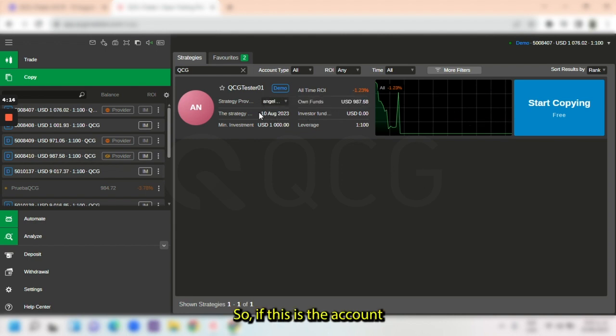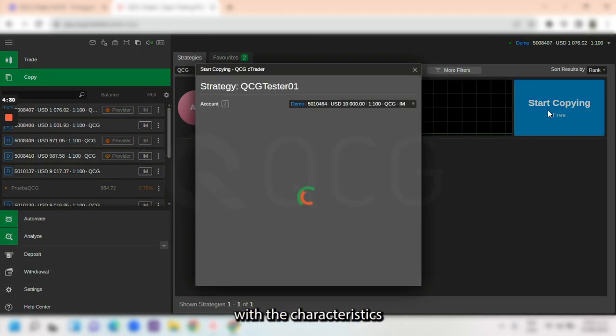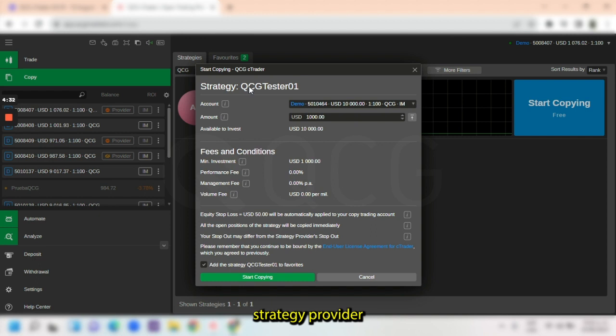So, if this is the account we want to copy, we go to the upper right corner where it says Start Copying, and we click there. Once we do that, this panel will be enabled with the characteristics of the strategy provider, where they tell us about their terms and management purposes.